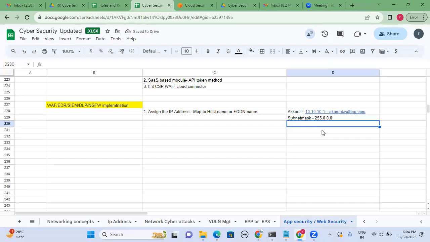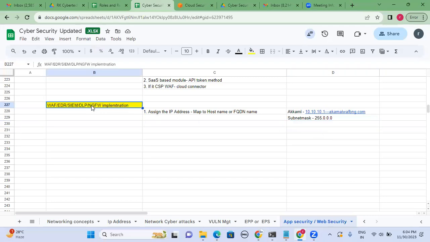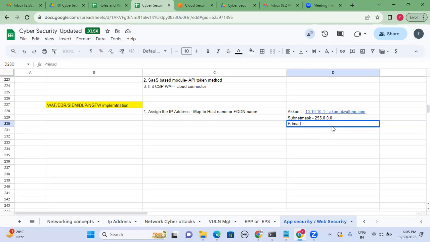After assigning this, for every tool, whether it's a WAF, ADR, SIEM tool, DLP, next generation firewall or any other tool, we have to integrate with a couple of servers. Those servers are, for example, the primary DNS. In my organization, if the primary DNS server IP address is 10.10.10.2, that is the IP address I have to configure in the Akamai web application firewall.